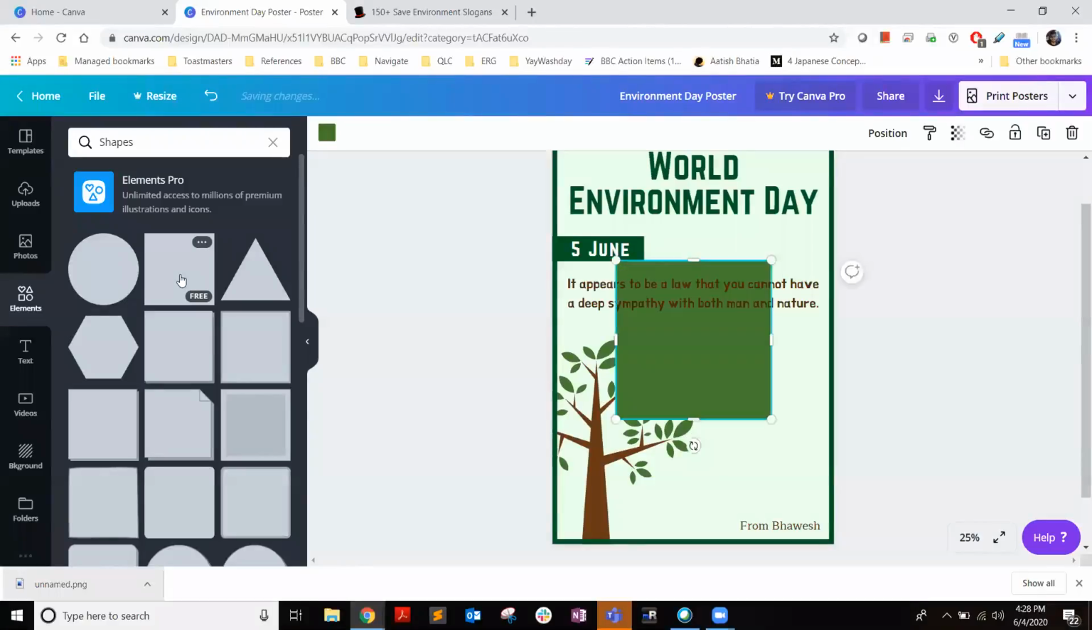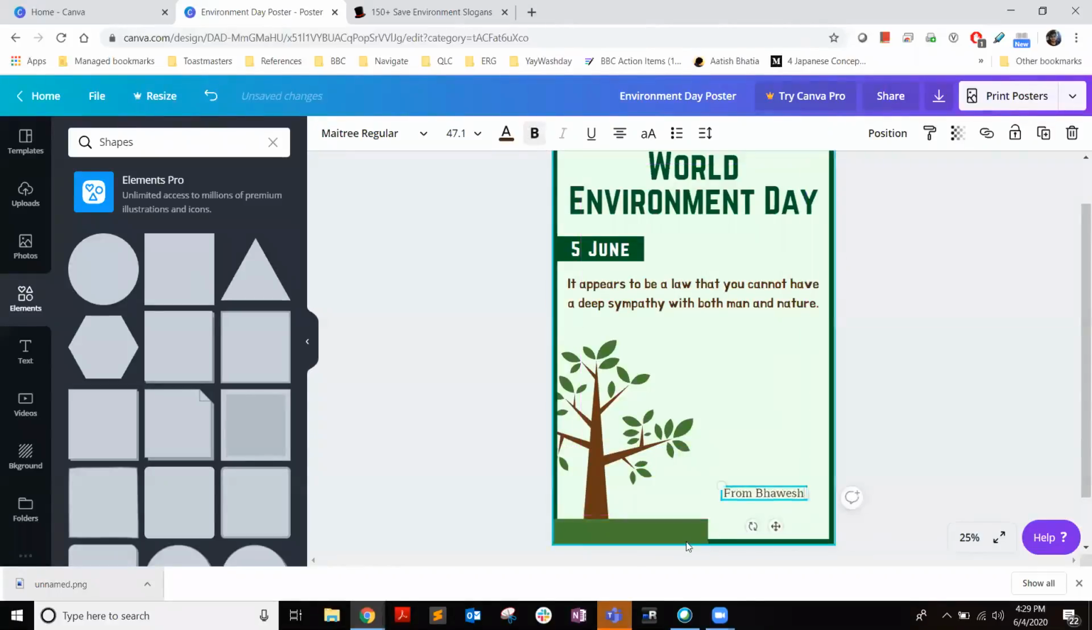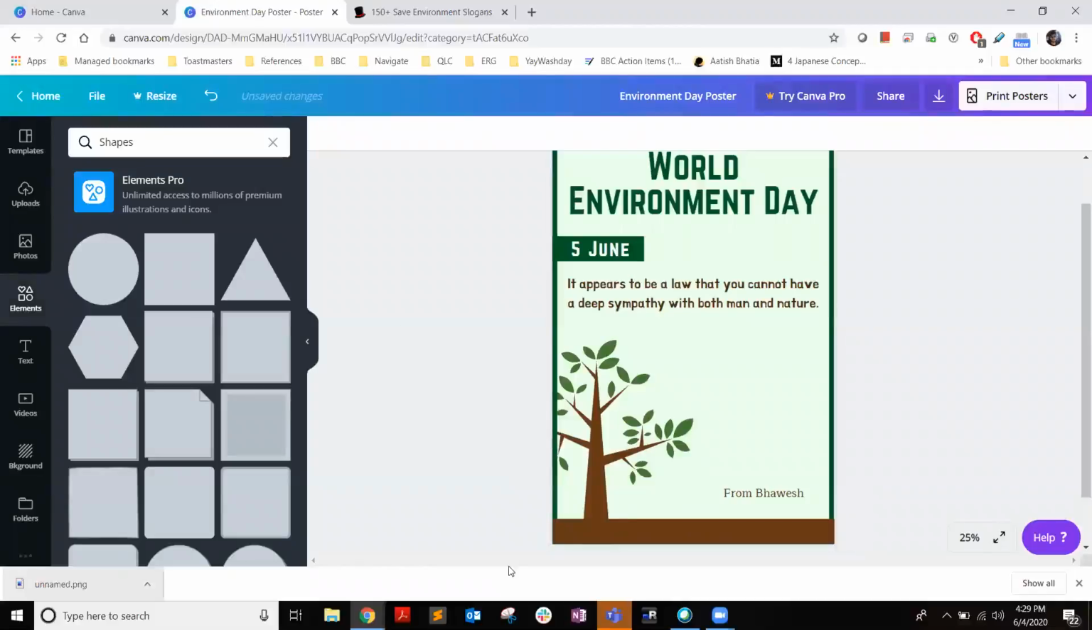So I'm going to click on a square. I'm going to reduce the height to something around this much. I'm going to place it here at this corner. I dragged it up, and I'm going to increase the width of this to match the poster's length. And the color, I am going to make it brown, to look like this is the soil itself, so that it looks like the tree is also coming out of this part itself.